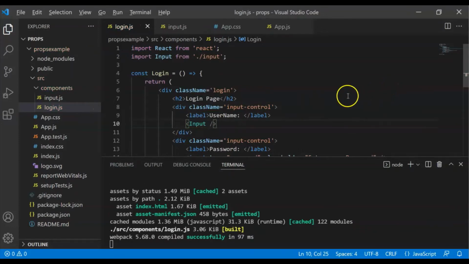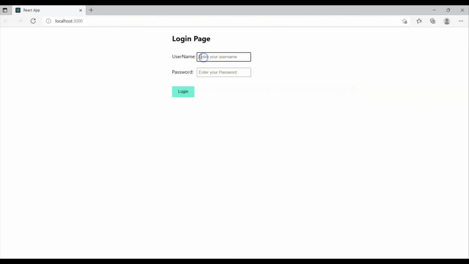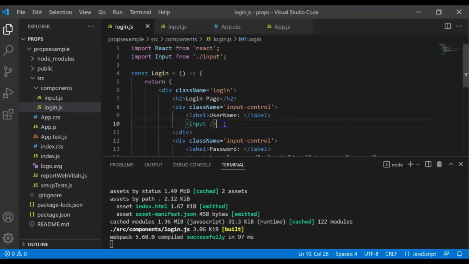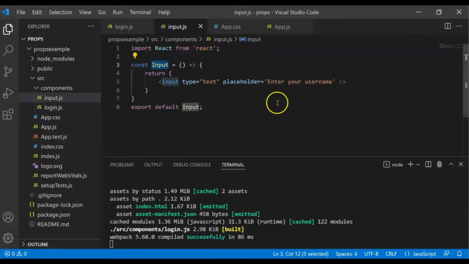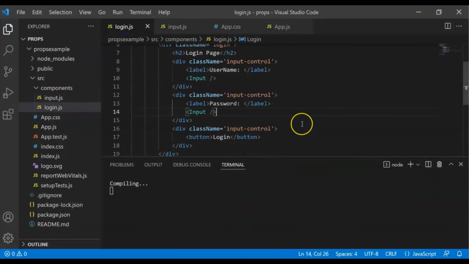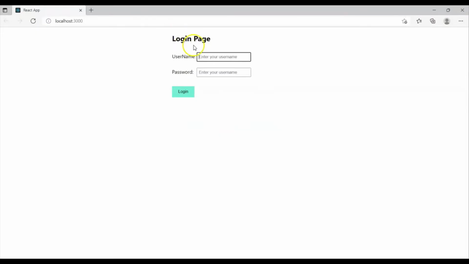Now when we see the browser, it will show the same. We are seeing enter your username. But now I just want to reuse this component for the password as well. How can we reuse it? Let's copy this from here and paste here. Now if I include the input component in both username and password, it will show the same type and the same placeholder for both. So how can we manage this? Now we are seeing the username placeholder in both, and if we enter anything here, it is showing text. The type is not password. So how can we modify this?